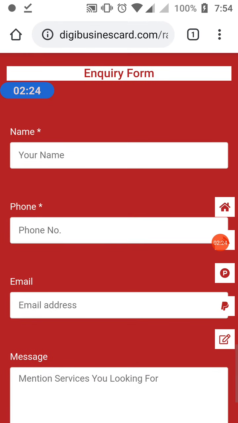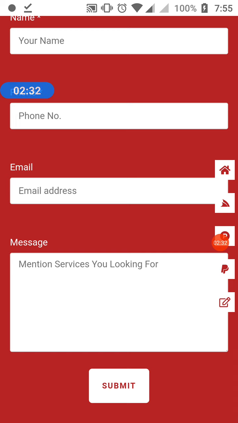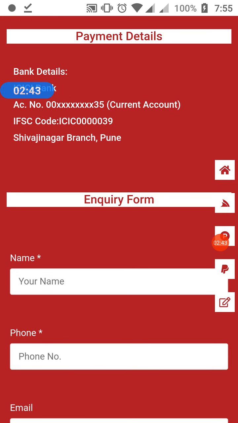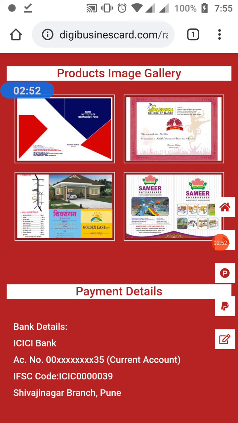You click on the inquiry form, it comes in front of you, and you have to fill in the details and whatever services you're looking for, and just submit the button, and this is directly sent to the person's email box, and he will contact you immediately. Suppose you have to make payments to this person, just click on payments. You will get all the bank details given over there, and you can transfer your amount to his account directly. Then one more thing I want to show, that is the products image gallery.